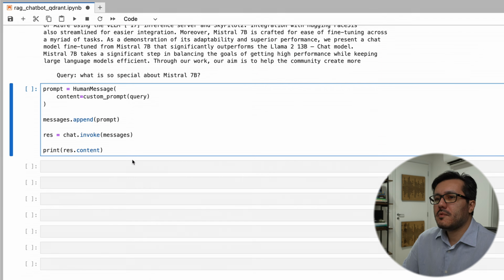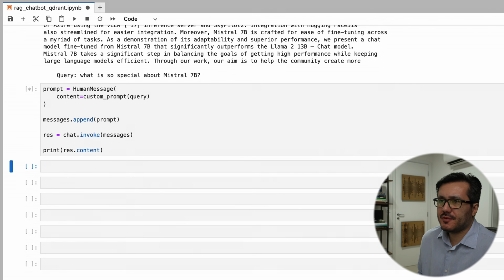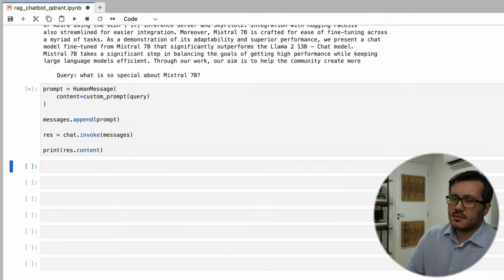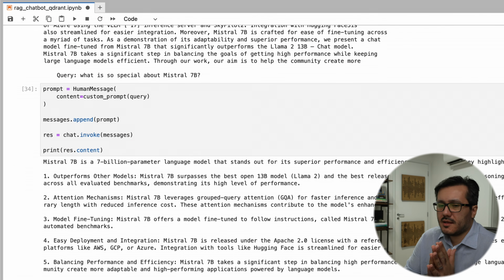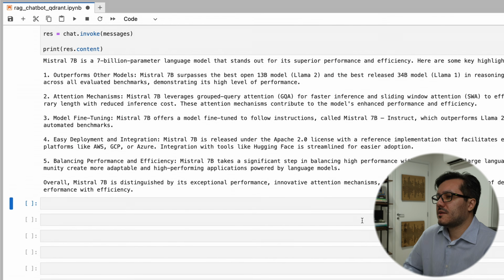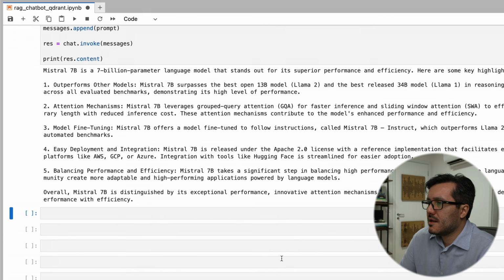So let's try it. We will create a new human message as before. We will append that to our chat history and feed that in. Let's run. This may take a little time due to OpenAI's inference speed. So Mistral 7b is a 7 billion parameter language model that stands out for its superior performance and efficiency. Here are some highlights that make Mistral 7b special: outperforms other models, attention mechanism, model fine-tuning, easy deployment, and so on.